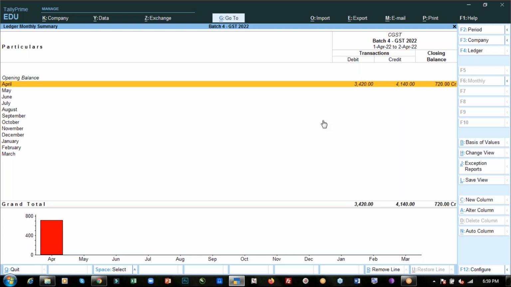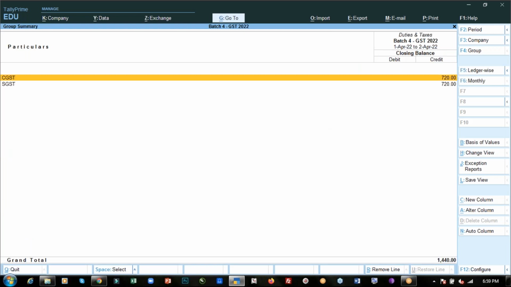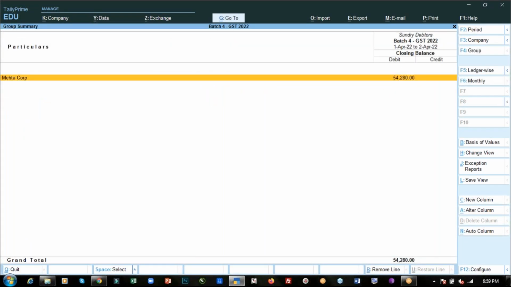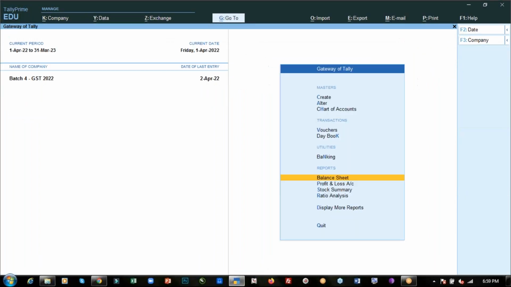So only the difference between the sale GST and the purchase GST we have to pay as our tax to government, for both CGST and SGST. To the creditor we have to pay this amount. From the debtor we have to receive this amount. So guys, till this point is everything clear?